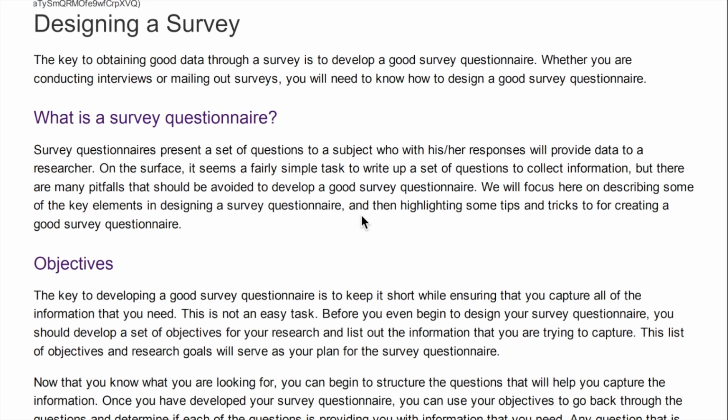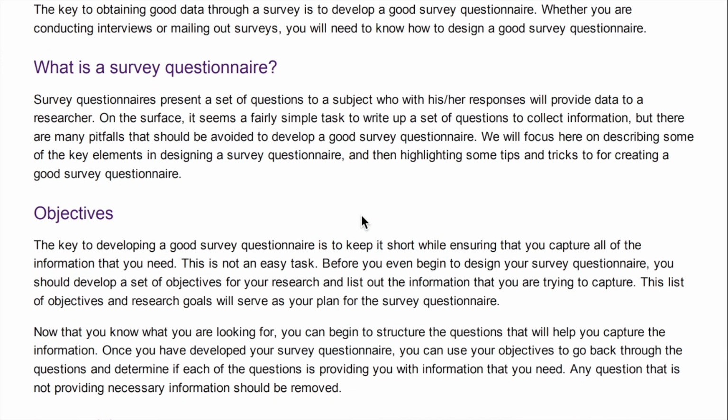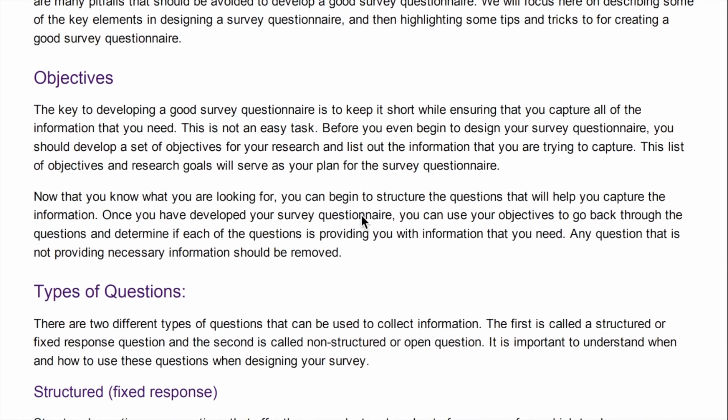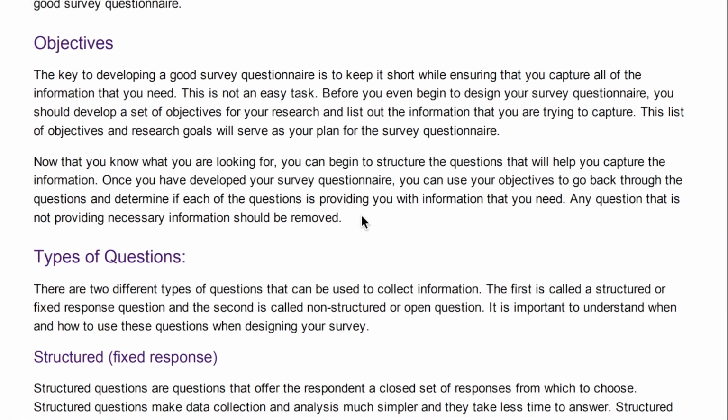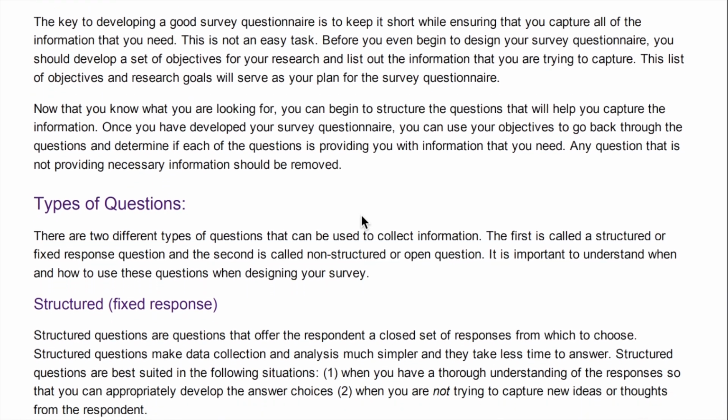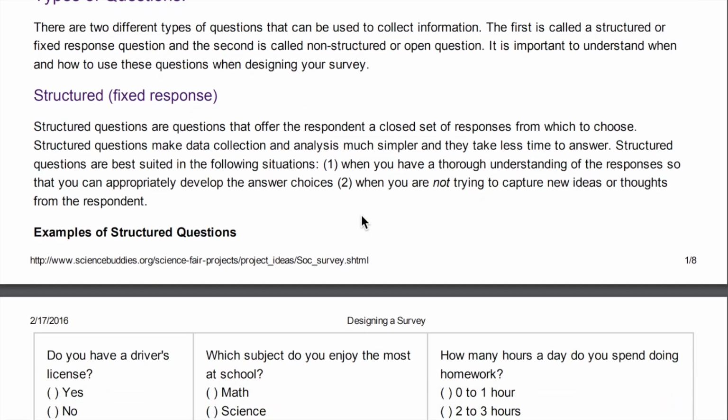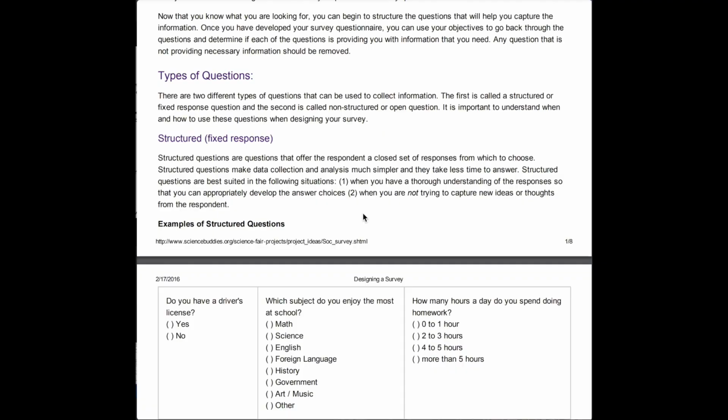Here is the handout we received during class that helped us with designing our survey. This handout pointed out that as researchers, we should have clear objectives and list out all the information that we want to know so we have what type of questions we need to ask while designing our surveys. There are 2 different types of questions that can be used to collect information.